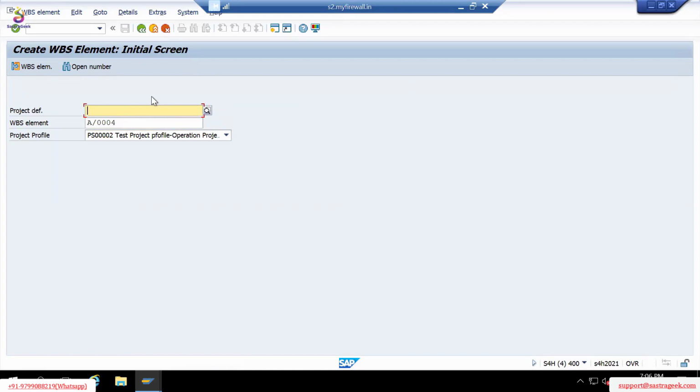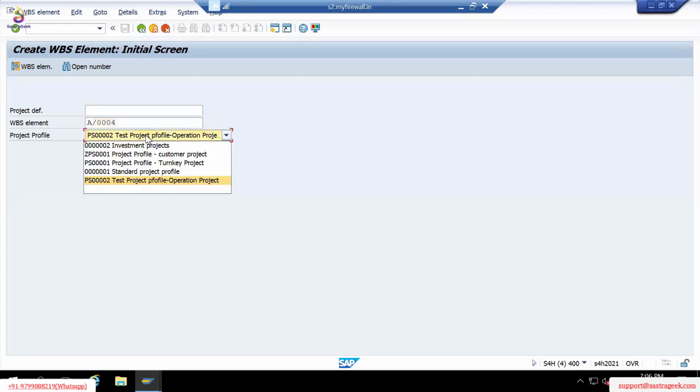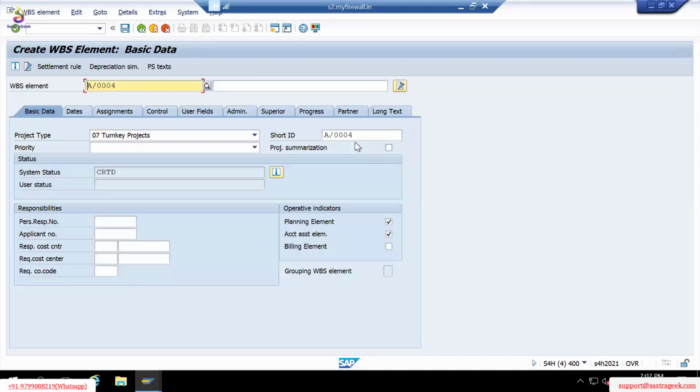So here, what I'm doing, I want to create a WBS element, but the project definition is not created. So in that case, if I create a WBS element, the project definition will automatically be created. And whatever values you are maintaining at the WBS element level will get rolled up. How? That I'm going to demonstrate.